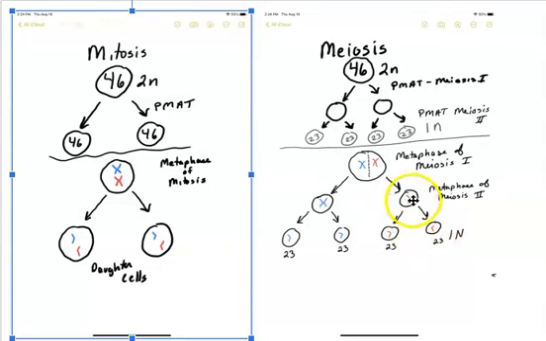So one copy of this chromosome is going to go here. The other copy is going to go here. Over here, you're going to have one copy go this way, one copy go here. So you have 4 cells now that each have 23 chromosomes instead of 46. So from the one cell, you got 4 cells. They are not the same. They have 23 chromosomes in them. They do not look the same like what you get from mitosis.